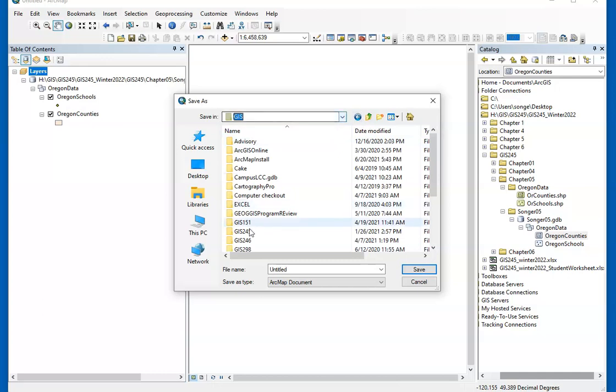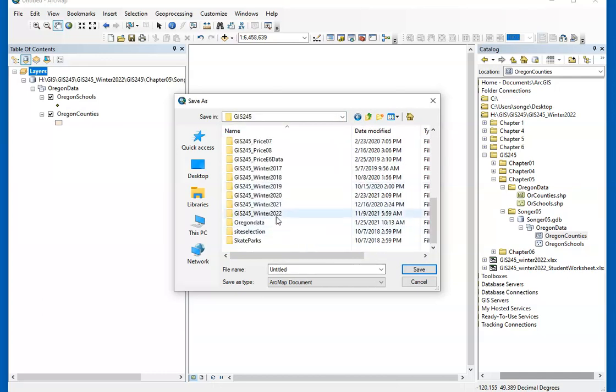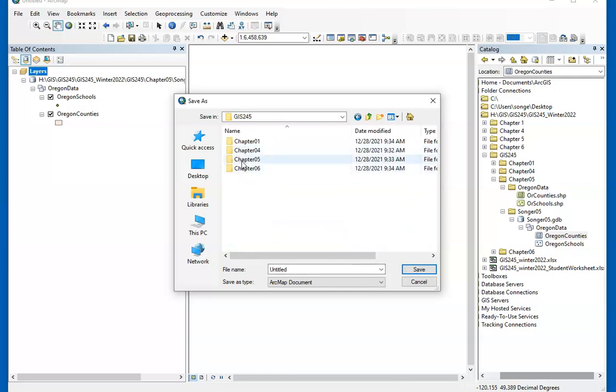Again, I want to be inside that folder that I want to zip and beside the geodatabase. Do not put it inside the geodatabase. And I don't remember what I asked you to name this, but let's talk about naming it. Let's try that. Exercise 5, Songer. So I'm going to save that.